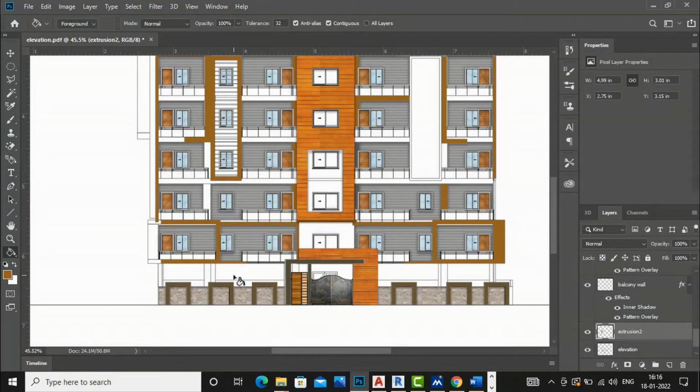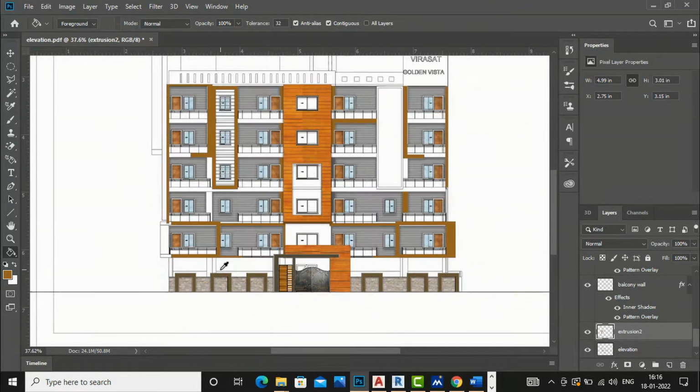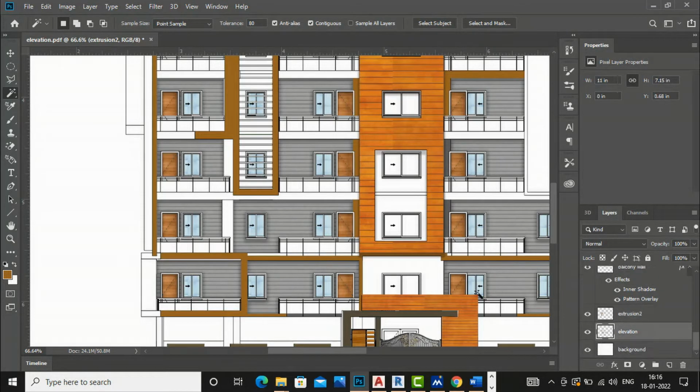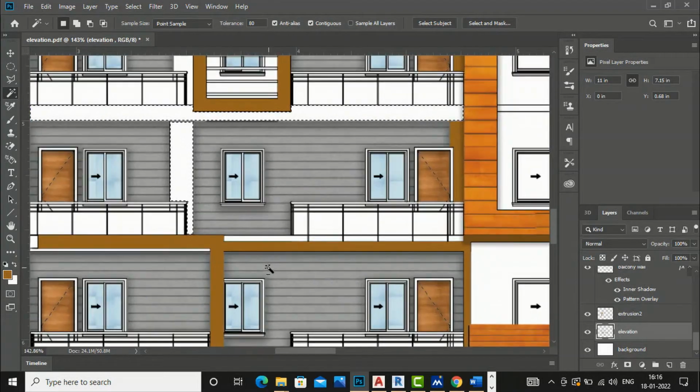So now we are here, and I am going to select this one. Sorry, we are required to go to elevation, otherwise if this layer is next to any other layer, the whole building will be selected. So I am going to elevation and start selecting missing layers here. So I want to apply any color here.